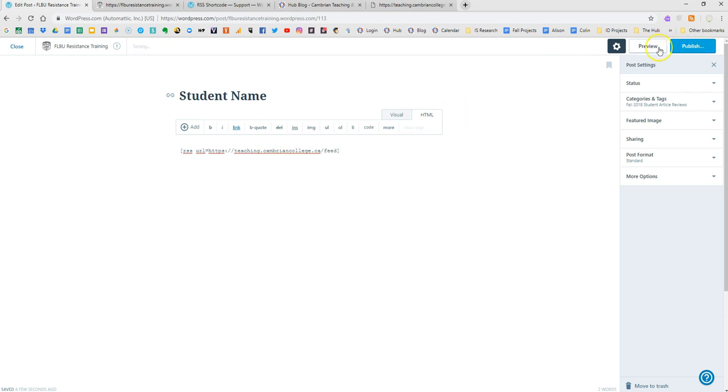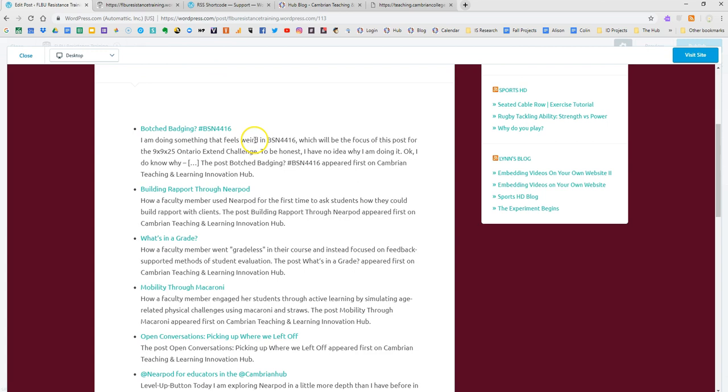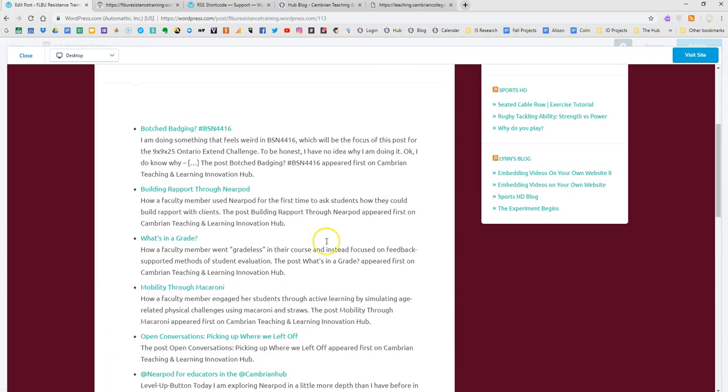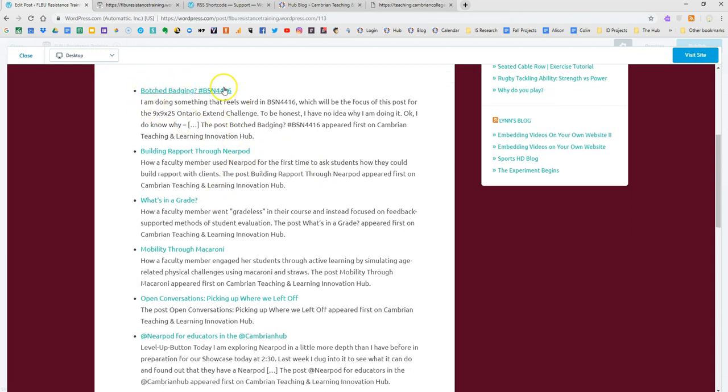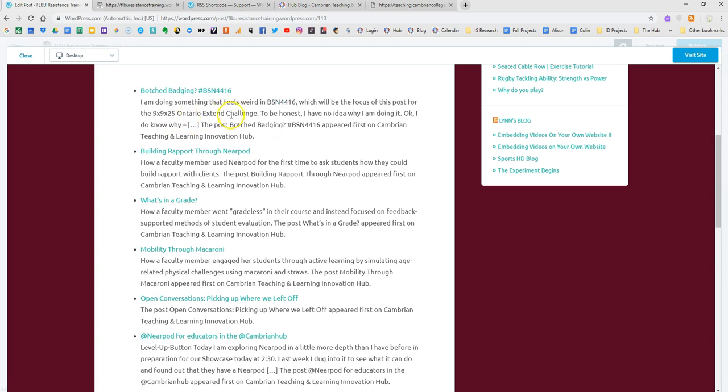Now when I hit preview, you'll see there's the title of the blog post that I've added, and then that little shortcode that we added is actually now pulling all of this content. It's telling my WordPress site that I want the RSS feed for the Teaching and Learning website blog. The way it shows up is just like this. There's titles, there's short descriptions. Sometimes if a student has an excerpt that they've programmed into their blog posts, that will show here.